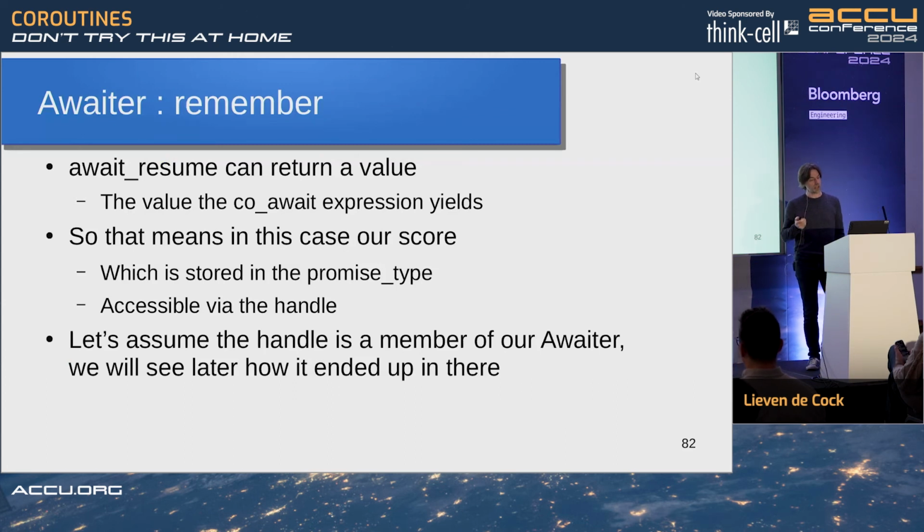Await resume can return a value, the value of the co_await expression. So that's what we said. In our case, that means that await resume on our custom awaiter should return that score, which from main we stuffed into the promise type, which lives in the coroutine handle. So if our awaiter would have as state the handle of the coroutine, the problem is solved. Let's assume that magically the handle got into our awaiter class.